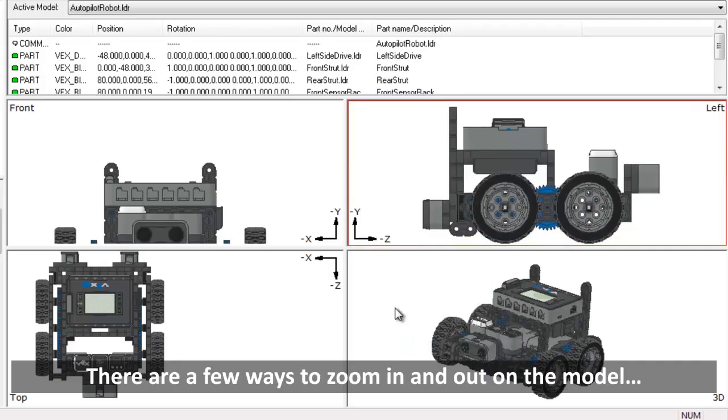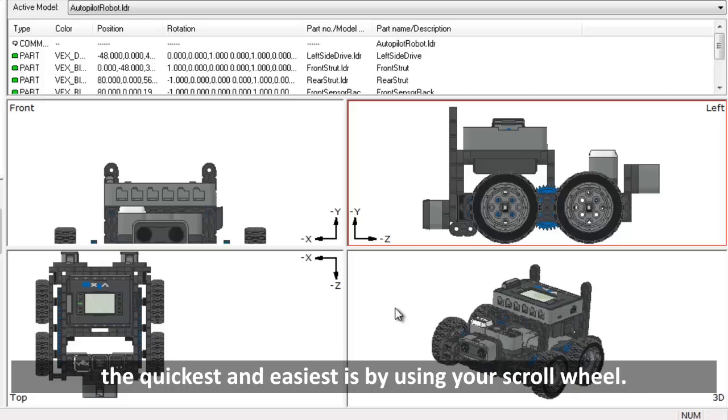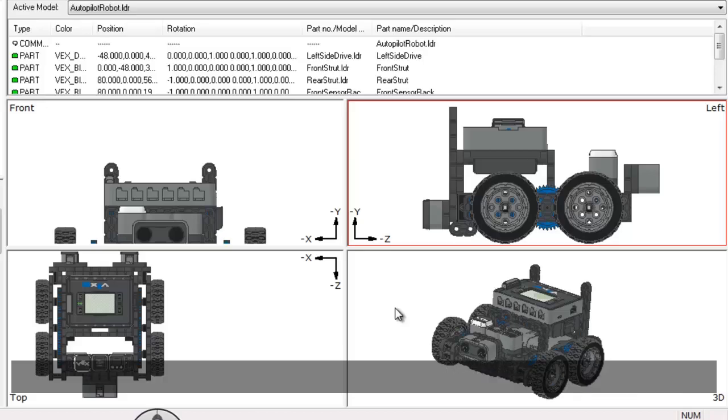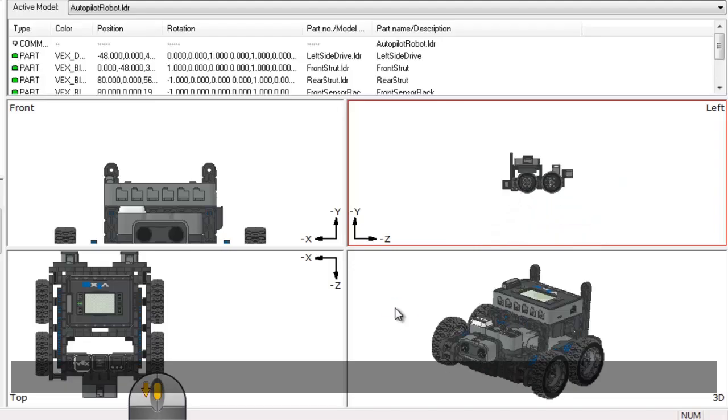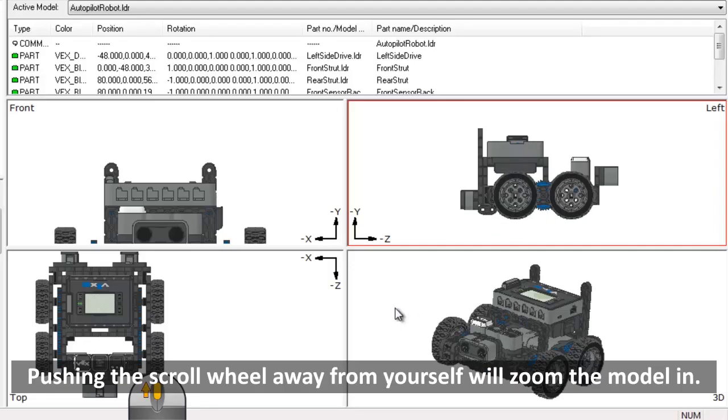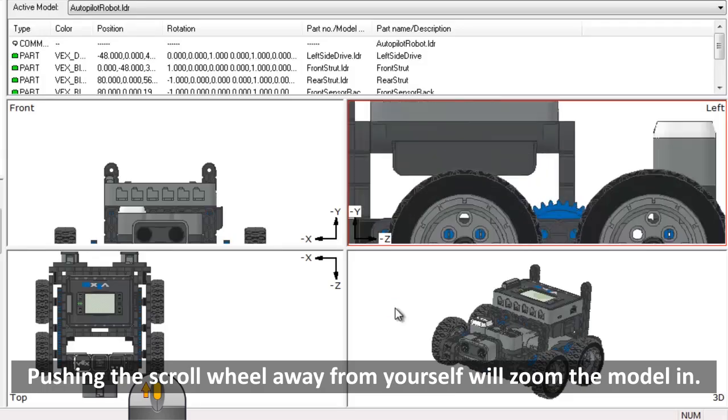There are a few ways to zoom in and out on the model. The quickest and easiest is by using your scroll wheel. Pulling the scroll wheel towards yourself will zoom the model out. Pushing the scroll wheel away from yourself will zoom the model in.